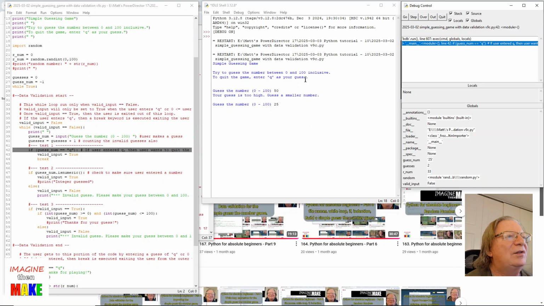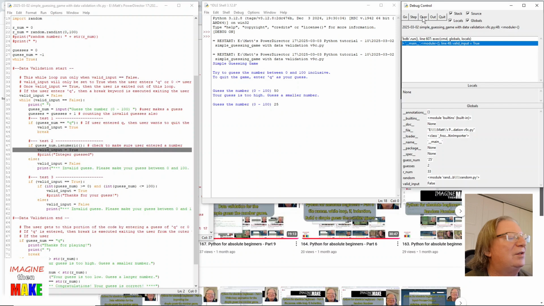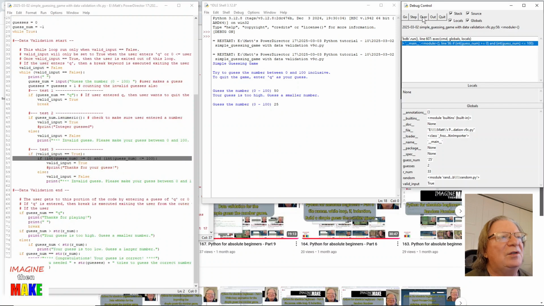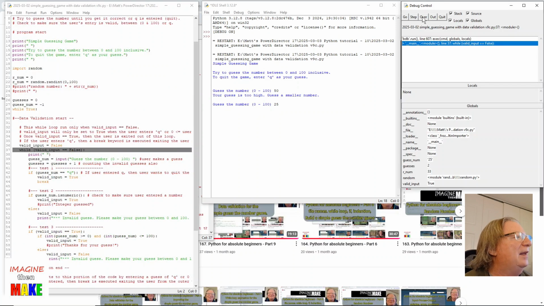It's not a lowercase q, so when we press over, it should skip over that, which it does. Now it's going to check to see if it's all numbers, which it is. Now it's going to check to make sure it's between 0 and 100, which it is. And now it jumps back up to the beginning of the validation routine while loop, and it should step out of that because valid_input does not equal false anymore. It equals true. So let's click over.